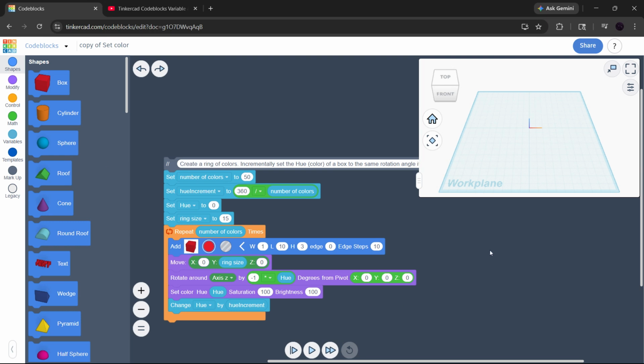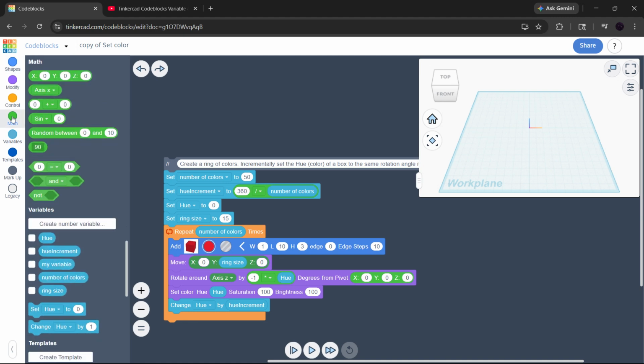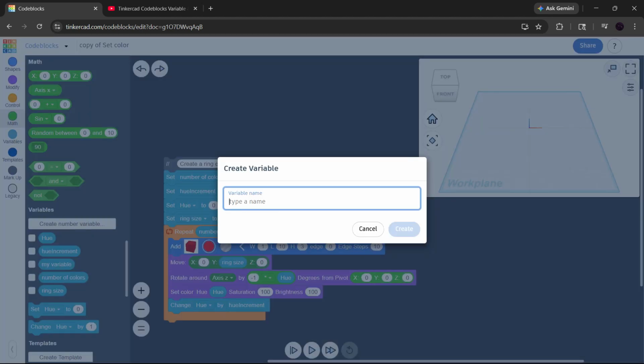Once you're inside, look at the Blocks menu on the left side of the screen. Find the Math category, which is usually shown in purple. Inside that section, you'll see the option to create a variable. Drag the Create Variable block to the top of your script. This is important because the variable should be defined before you use it in your model.